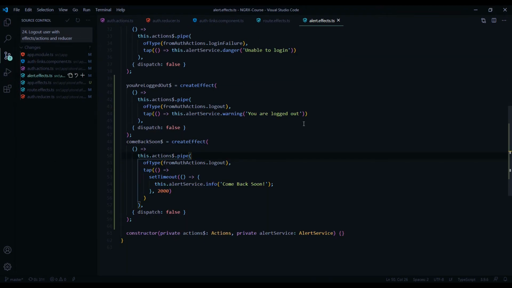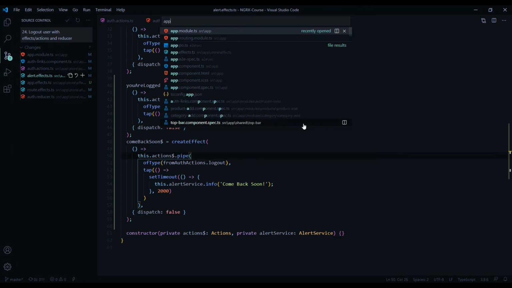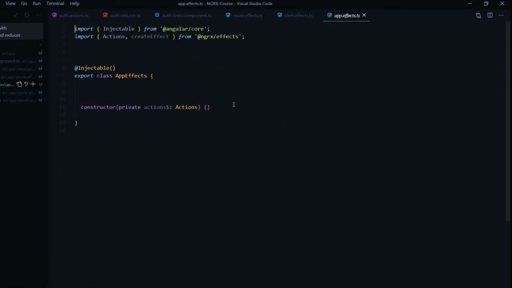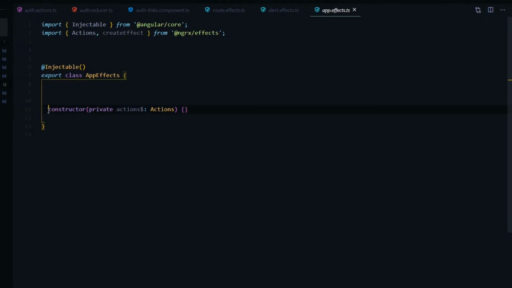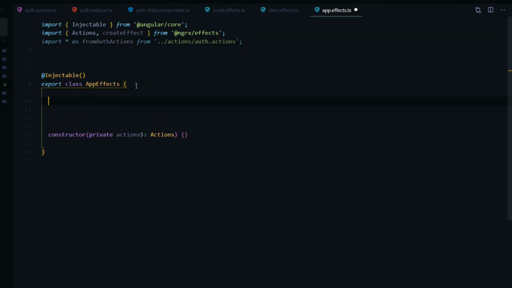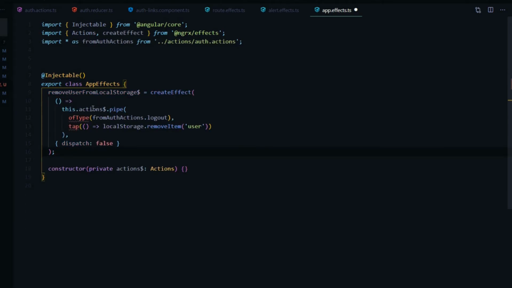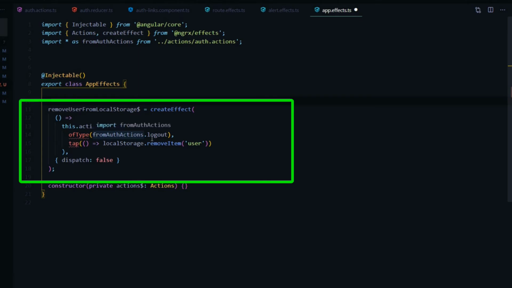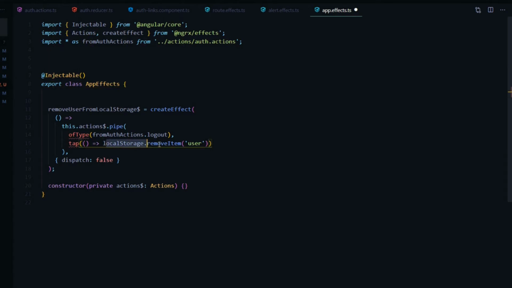Then hit Control P and search for app effect, and there it is. And in here we need to bring in our actions, and we don't need any services for now anyways, but we do need to bring in our actions, and I'll just add that here. Now we have access to all of our auth actions. The first effect we want to create is for clearing out our local storage, and I called it remove user from local storage. And the action we're listening for is the logout. Whenever that gets dispatched, we'll go into the local storage and we'll remove the user.